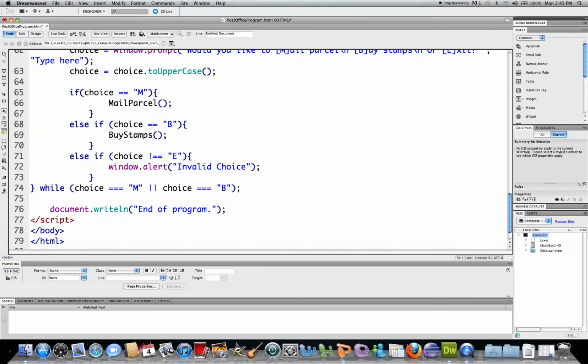And if they do not enter E, then we say, hey, it's an invalid choice because choice has to be either M, B, or E. So we flash a message on the screen. And while choice equals M or B, then we just continue on. Notice here, if they enter E, then E equals M is false and E equals B is false, so then we'll exit the loop.